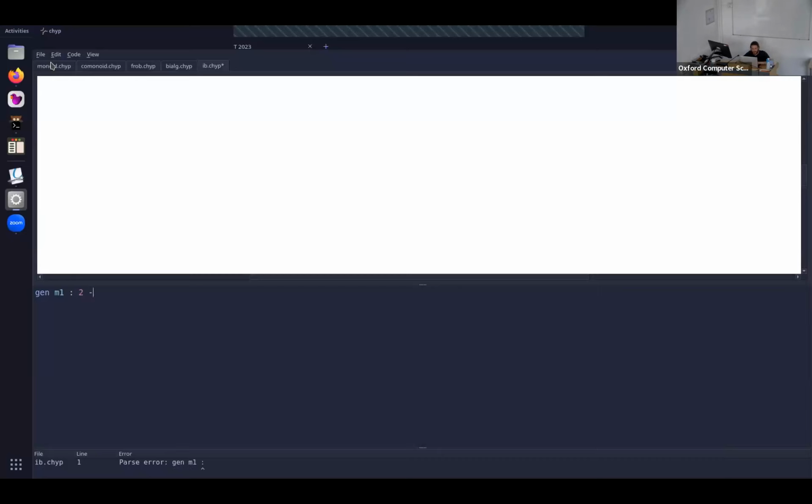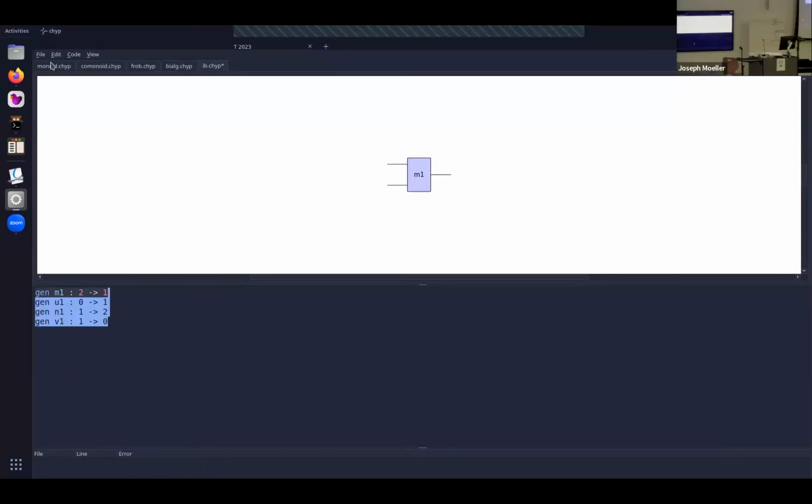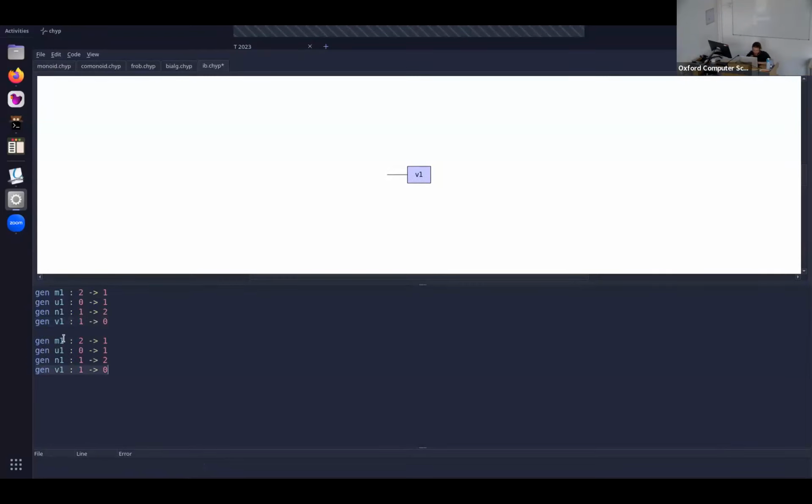Okay, so let me again make some generators. Okay, but I'm going to make 2 copies now. And you notice I'm explicitly making my generators again, and you'll see in a minute why I'm doing this. B1. This should go 1 to 2. Okay, so here's a monoid and a comonoid. And now let's make another monoid and a comonoid.